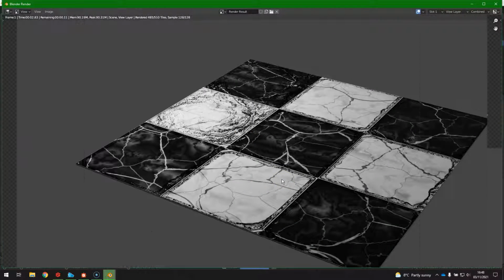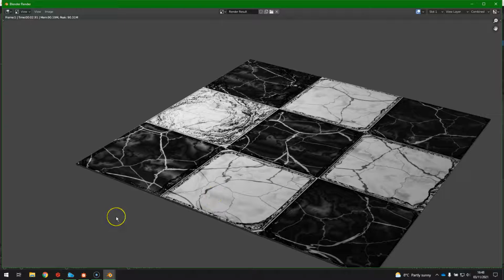So that's what it looks like when it's done. That's a PBR material in Blender. I hope this tutorial was helpful. If not, let me know if I need to make changes or if there's anything else that you're unsure of. Just ask.